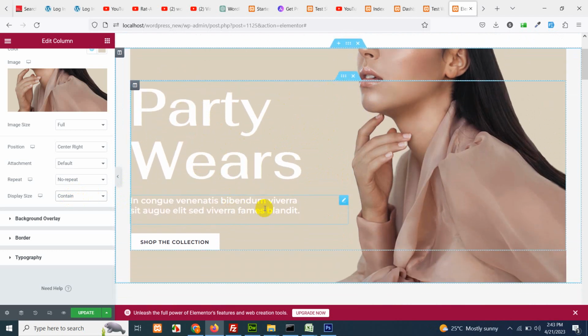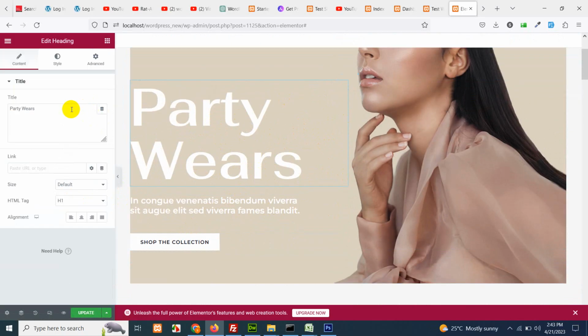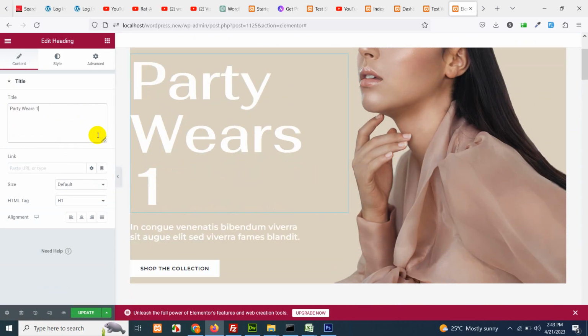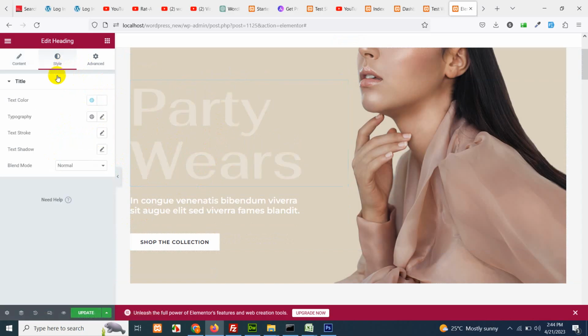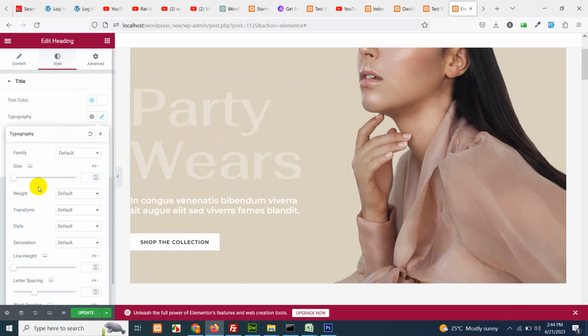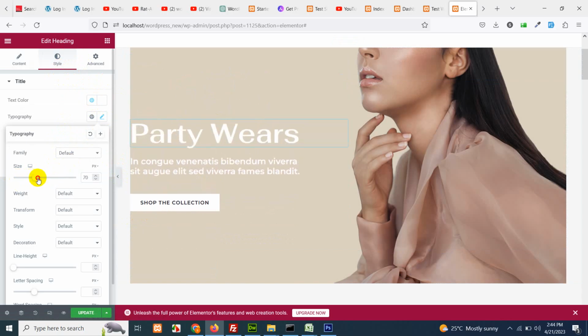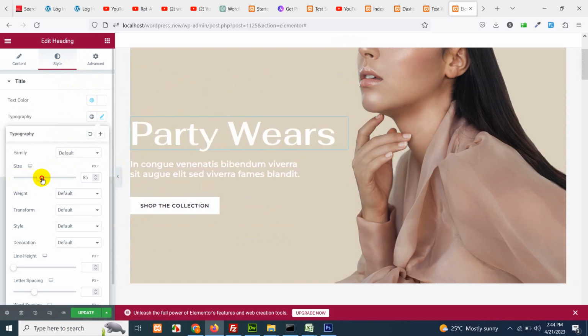So this one is a separate element, this one is a separate element, and this one is a separate. If you click on this one, then you can change this title, party wears one, or any change you want. If you want to reduce the size, I think it's a little bit big for me. So come on style and click on typography and choose the size of this text. So 85 is good for me.